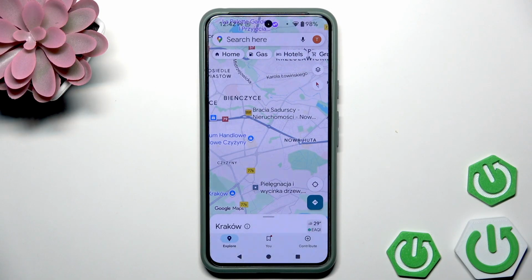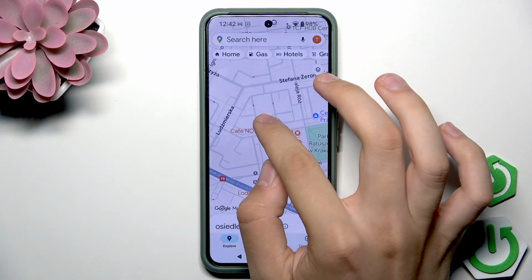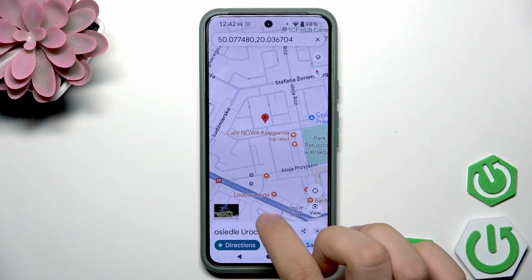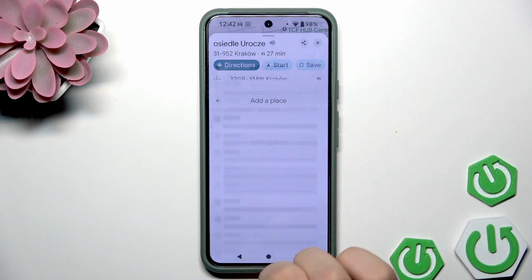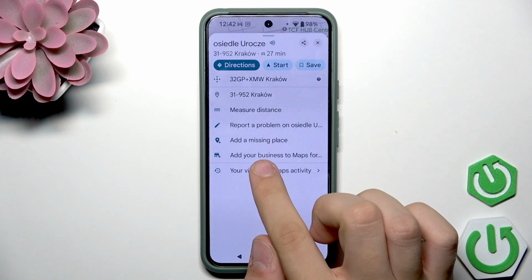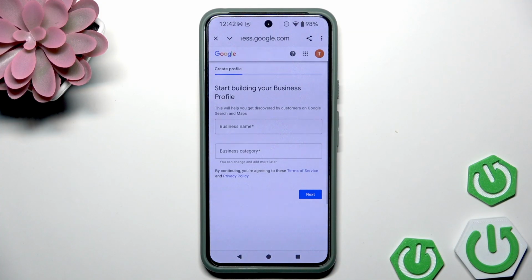So if you have created your business profile, you have to at first hold the finger on the address where you want to add your company address. Here, as you can see, we have add a missing place. You have to tap that or go back and tap add your business to maps. It depends if you have these two buttons or only one.